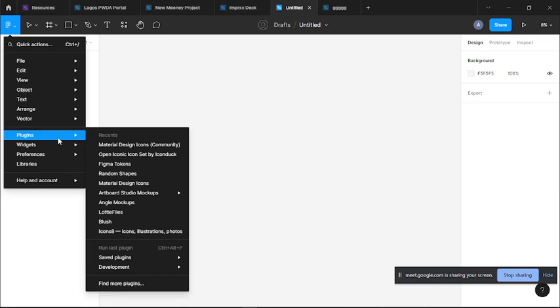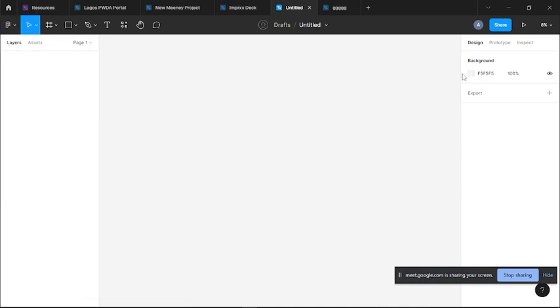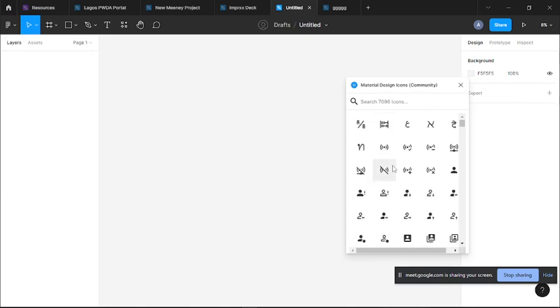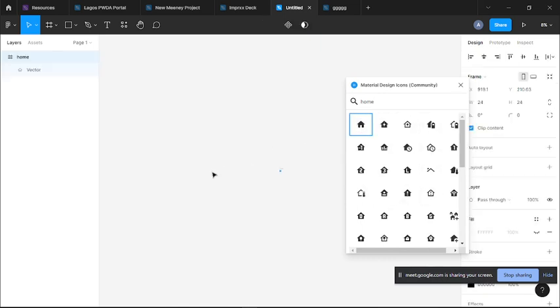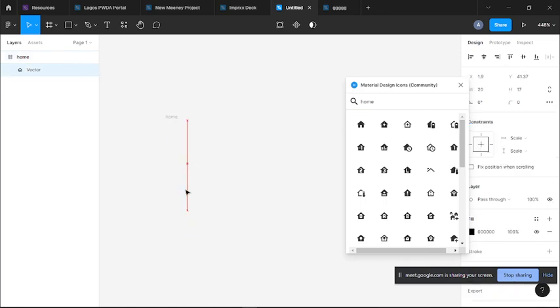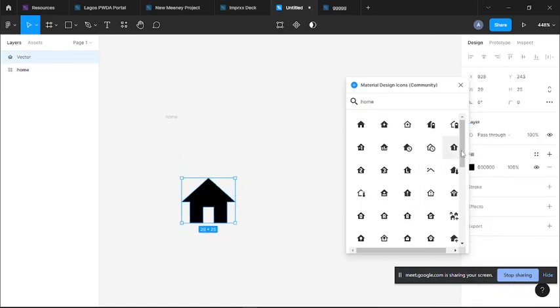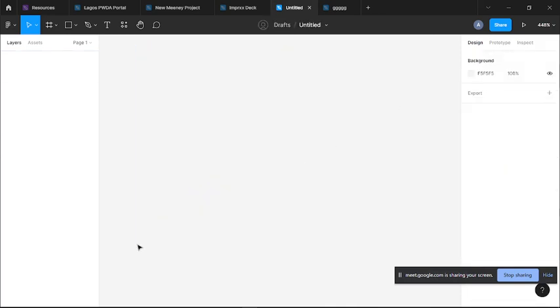Maybe you are designing like this and you need an icon. Instead of drawing your icon by yourself or going online to download it, you can just install any Figma plugin. For example, this Material Design Icons plugin. You can see different plugins. Maybe it's a home icon you are looking for, you can see different home icons, click and select whichever one you want. Once you select it, you can use it, scale it, change the color, change anything. So that's one of the functionalities of plugins.